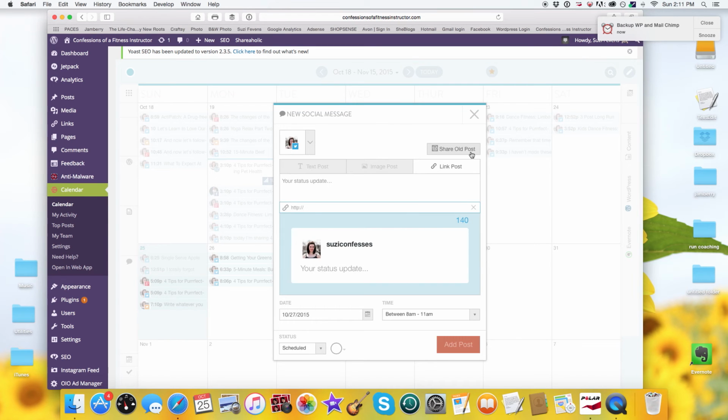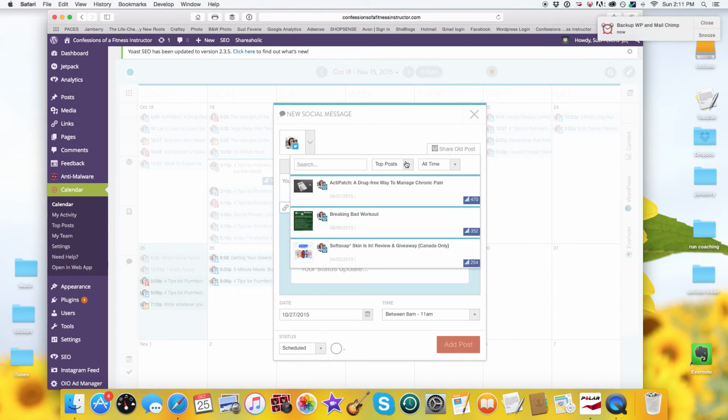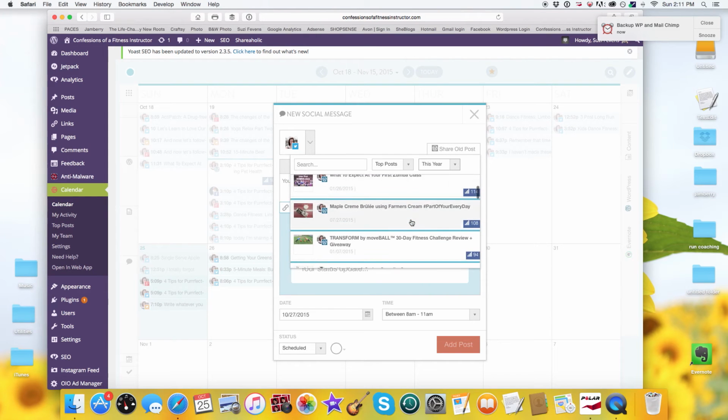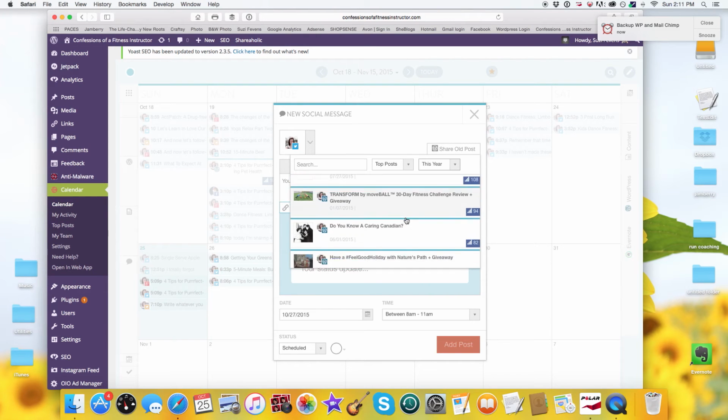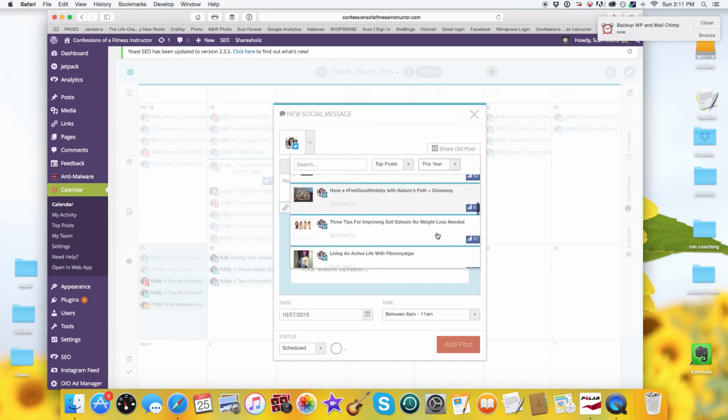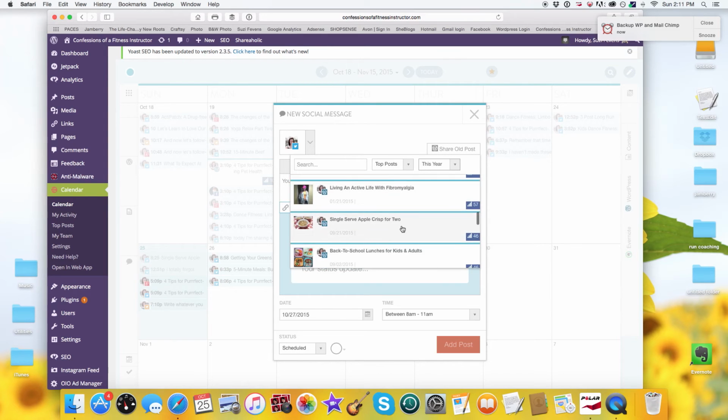So here you can go right in, click on the date, click share post. You can choose top posts, all posts, or just yours if you're in a WordPress installation that has more than one author. Then you can choose from the year, from last year, month, this month, last month, and just go through and find the most popular ones. Those are usually the ones you want to share again.